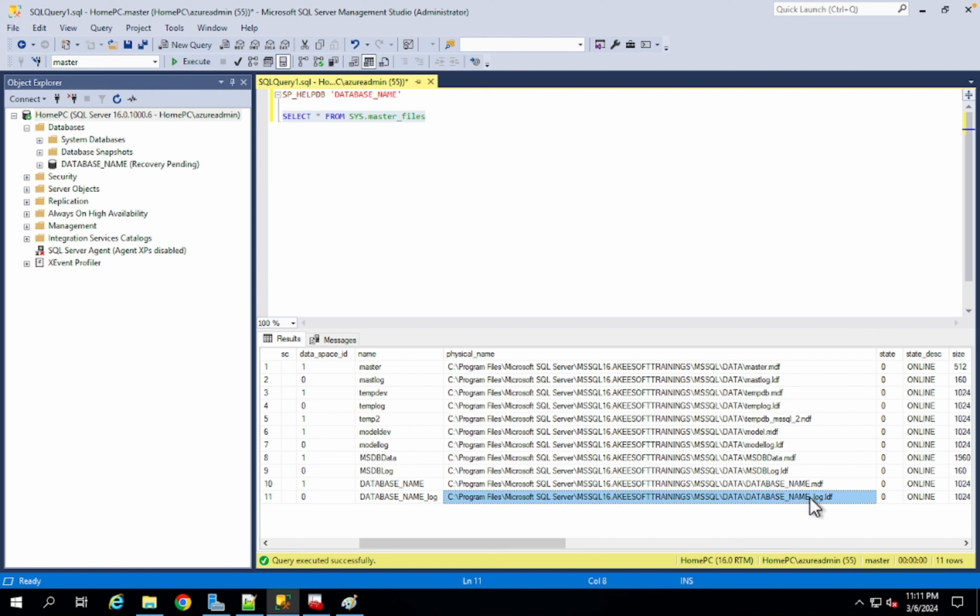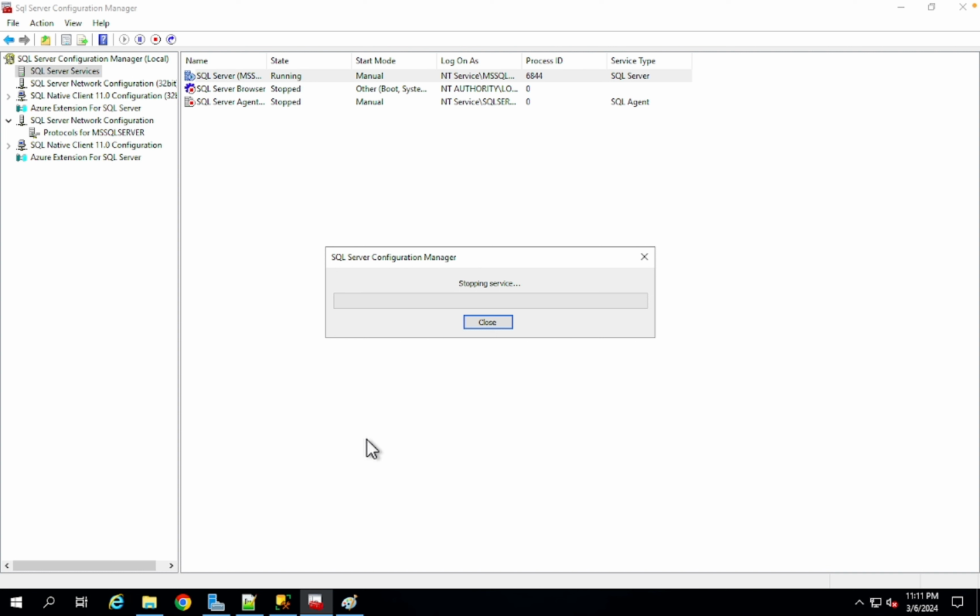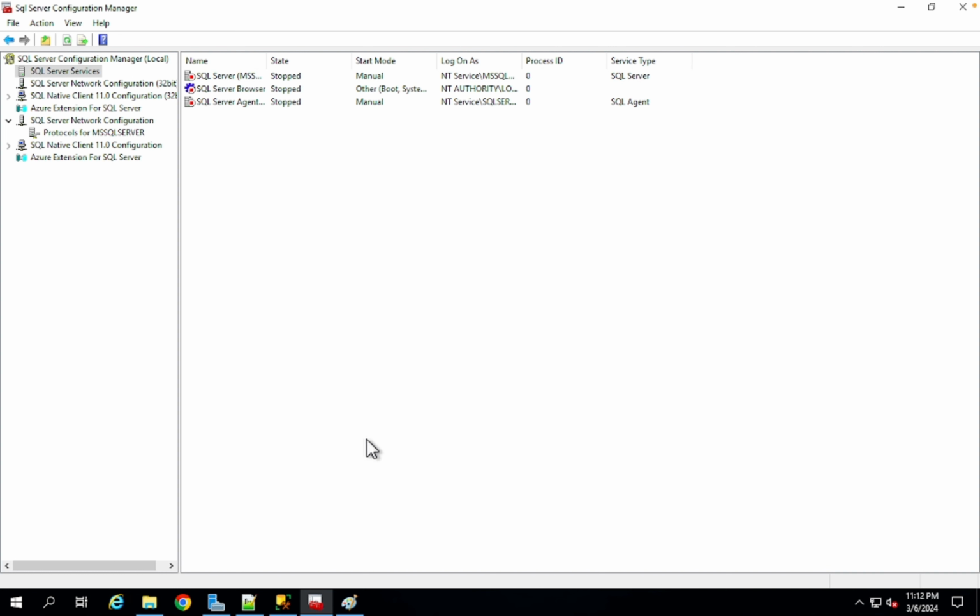I'm just showing you the importance of having two files, and what happens if one file is misplaced. Now I will bring the file back and paste it where it is supposed to be, and I'll start it again.